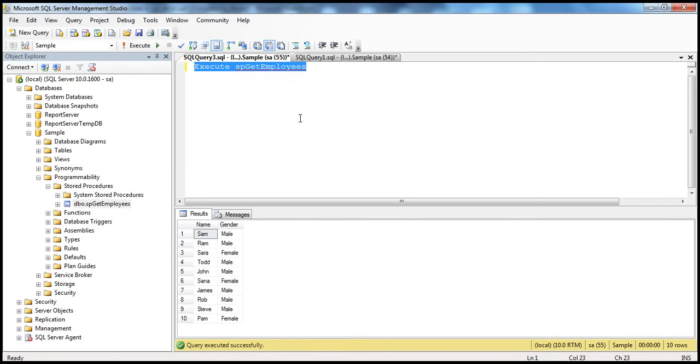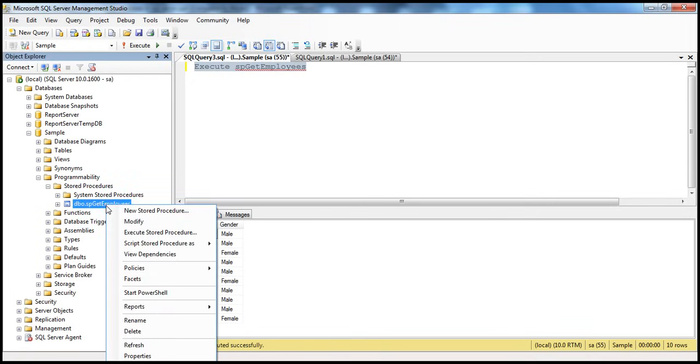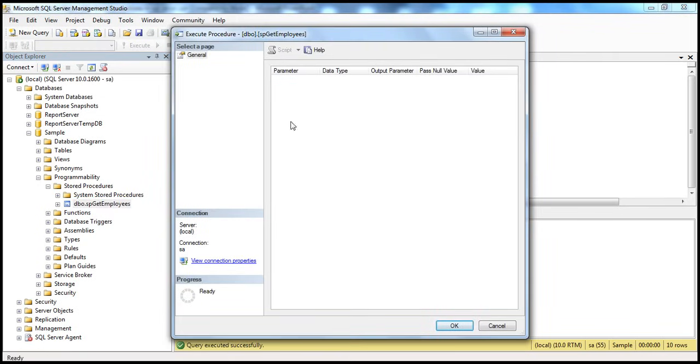Or you can also graphically execute the stored procedure. Just right click on the stored procedure and select execute stored procedure. And the moment you do that, it shows this window. This procedure doesn't have any parameters, otherwise you will have to supply the values for the parameters.